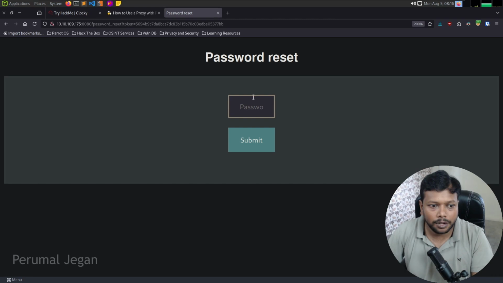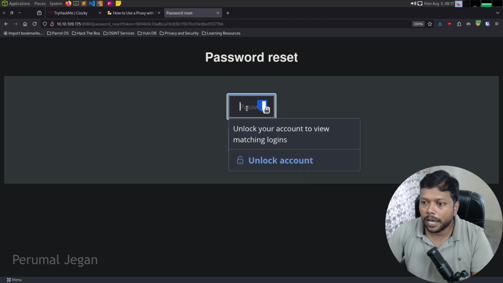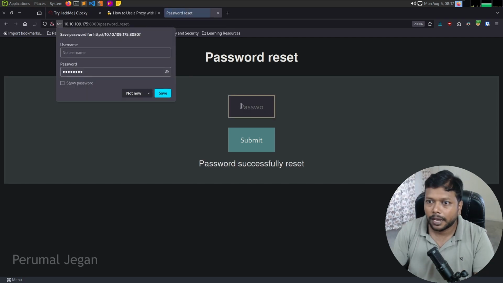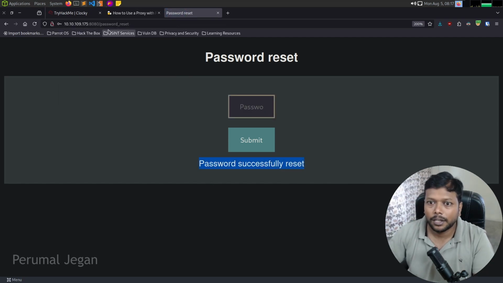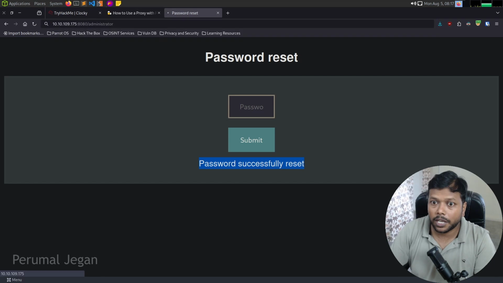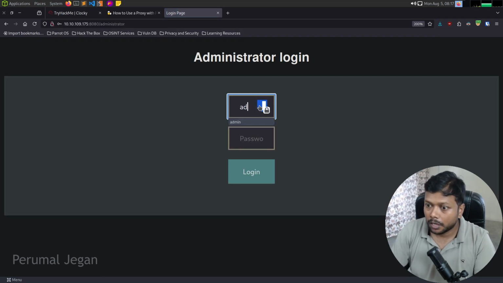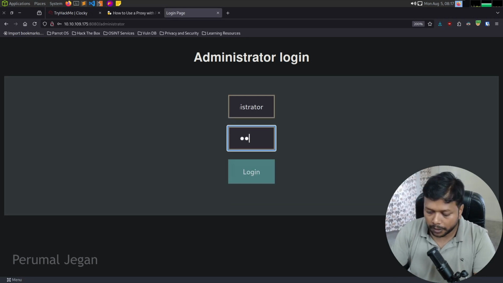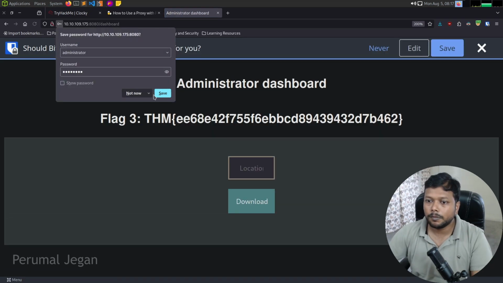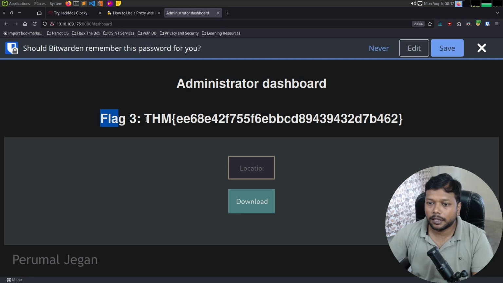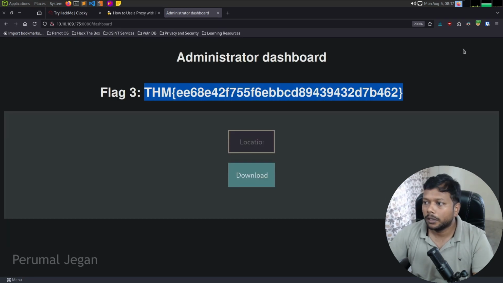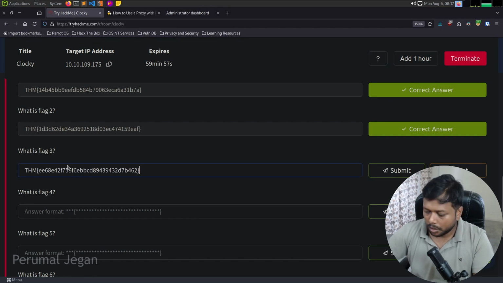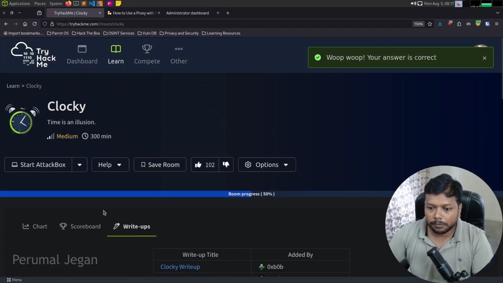This was actually denied for us earlier, and now I'm using the password that I want. I just give the password of password simply and I submit it. Password successfully reset. Fine. Now I go to administrator page and the username is administrator and the password is password. Cool. We got the third flag. This is the flag we wanted, and I referred the write-up to just realize what mistake I was making.